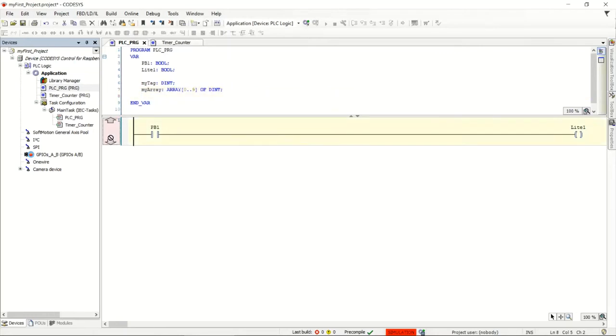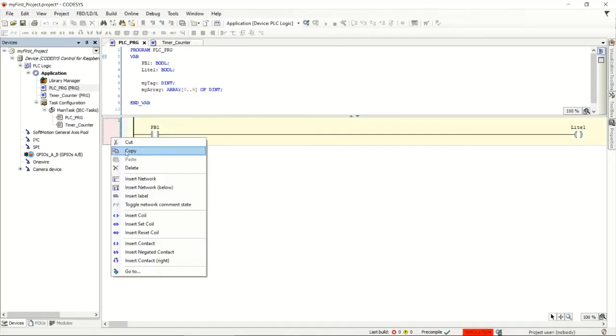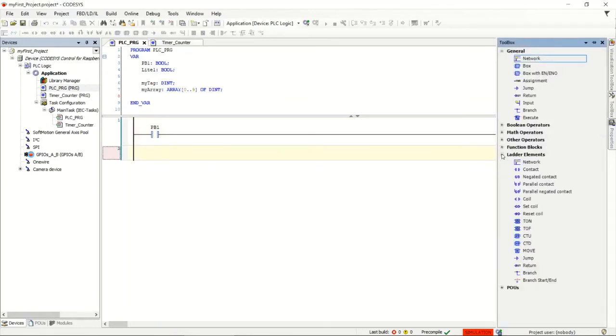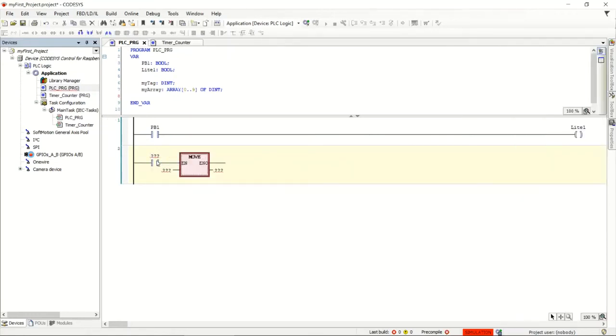Okay, now, how do we work with the array? What's an example of using this array in your program? Well, let me go out and grab a move block. So we remember what a move block is, right? A move block is nothing but a memory function which moves data from one location to another.